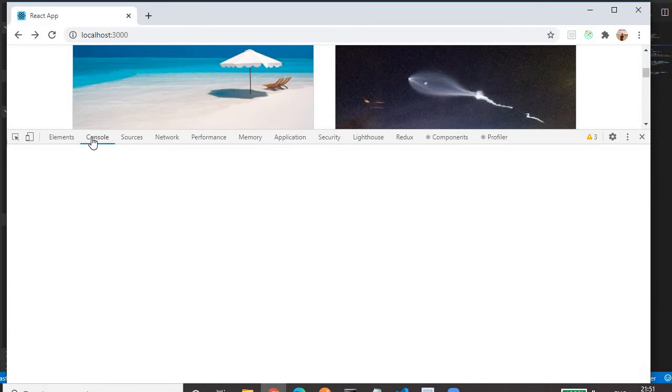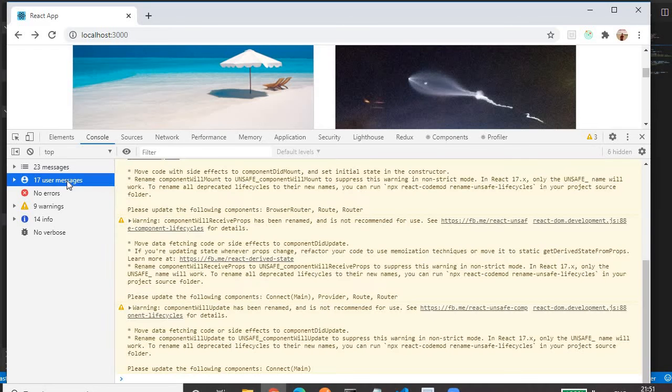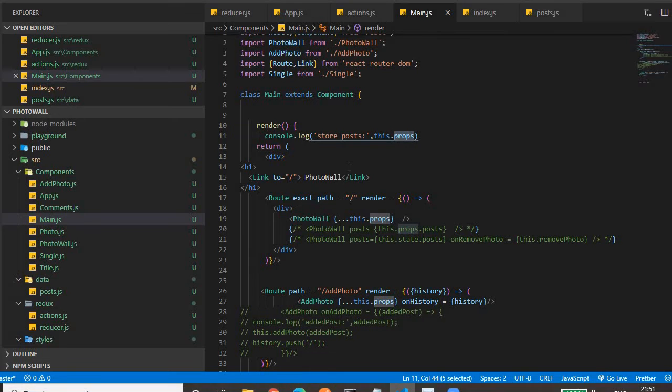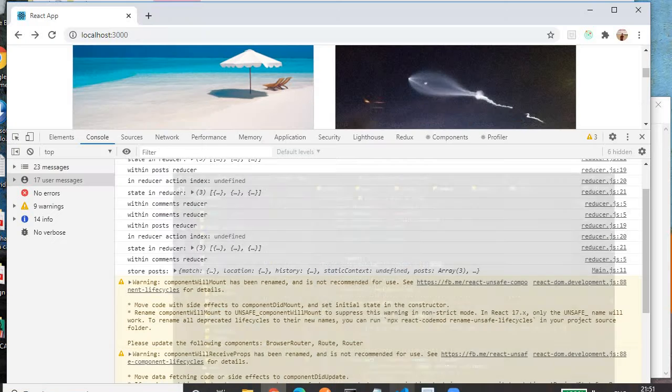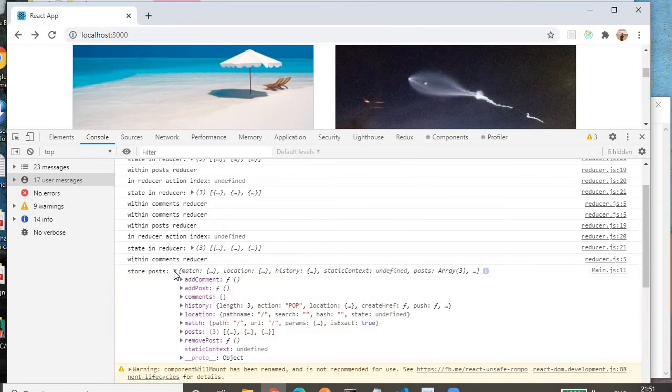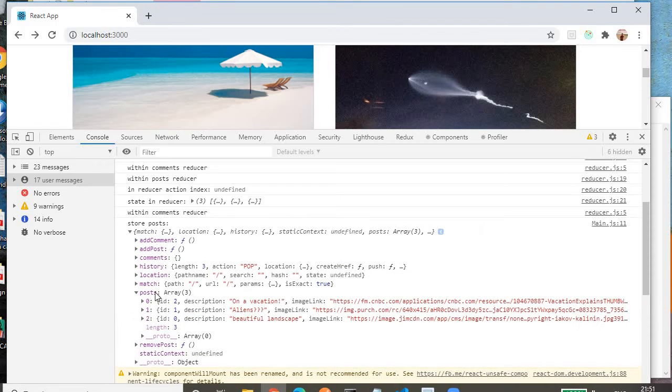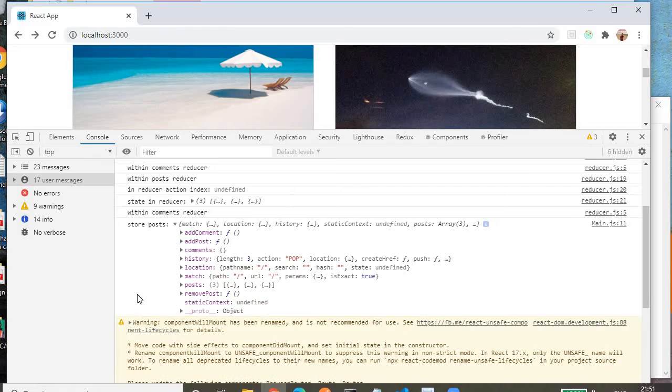We'll go to the console log. Okay, so let me scroll to the top. So this is the store post that I am logging into the console. Okay, store post. If we expand it, you will find post state, which is an array of object. Then we will find a comment state, which is initially an empty object.